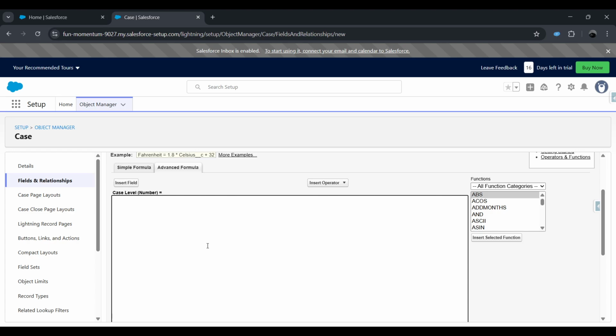Now enter the following formula exactly as shown: CASE, open parenthesis, Priority, comma, quotation mark, High, quotation mark, comma, 1, comma, quotation mark, Medium, quotation mark, comma, 2, comma, quotation mark, Low, quotation mark, comma, 3, comma, 0, close parenthesis. This formula converts your priority Picklist values into corresponding numbers.